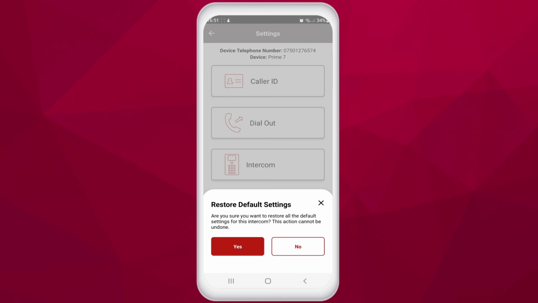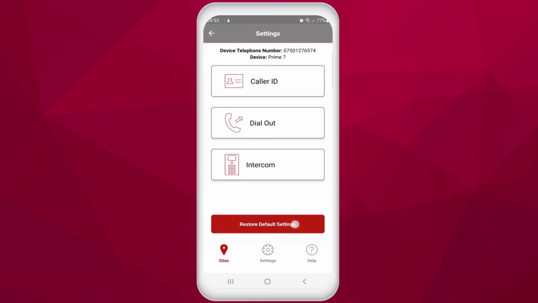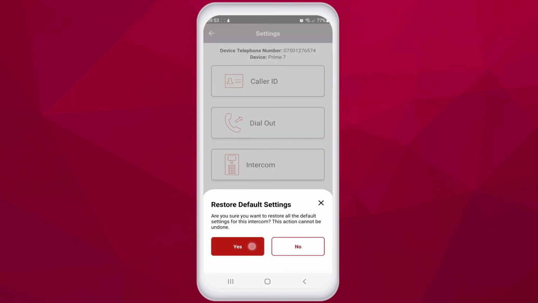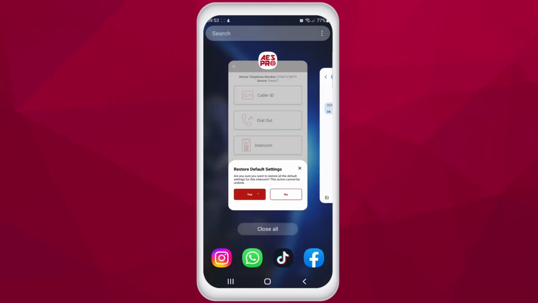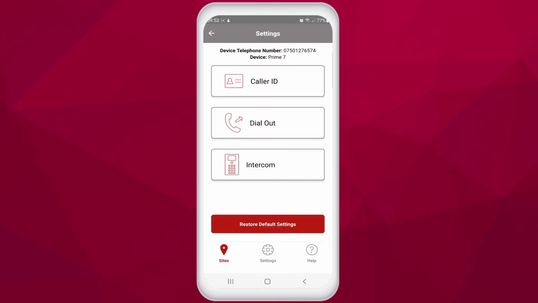Once you confirm that you want to carry out this action, the app will generate an SMS code. Send this to the intercom and a full restoration of default settings will take place in the intercom. If you have access to the phone number of the intercom, you can also send this SMS string to the unit to restore the default settings and reset the intercom.